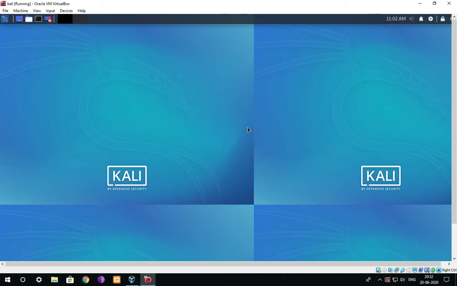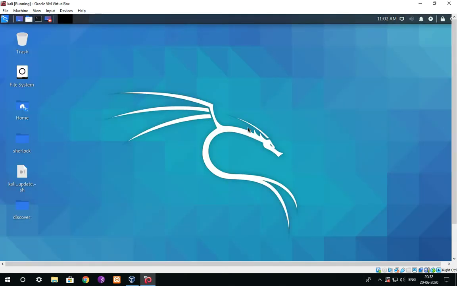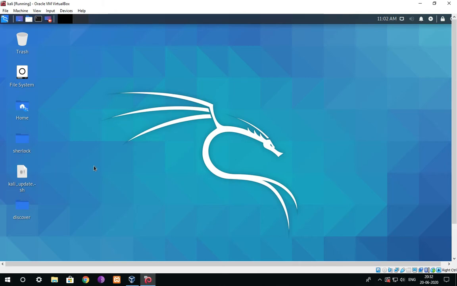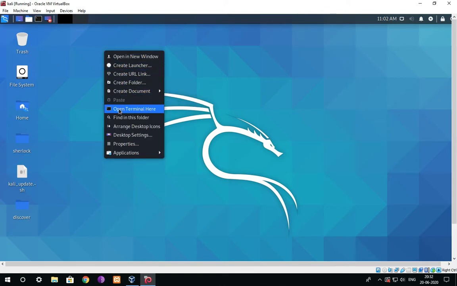And that's it. Your Kali Linux has actually started in a virtual machine. That's all you need to do, but you need to configure some things as well. Now you won't be having these things over here, as I have already done some editing, so you won't be greeted with that, but you will have the trash, the file system, and the home directory. So just to check something, go on and open up terminal here.